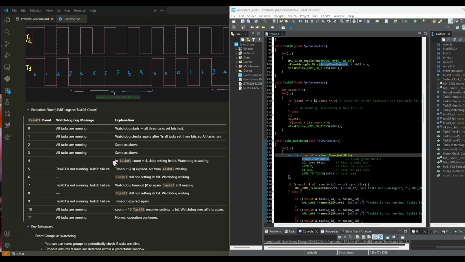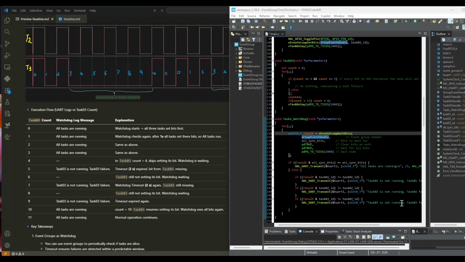When the count reaches 4, task 3 skips setting its bit. At this point, the watchdog is still waiting for all the bits to be set, so there's no immediate message in the log. By the time the timeout expires at count equals 5, task 3's bit is still missing. The watchdog then reports, task 3 is not running. The same behavior repeats for counts 6 to 9. Since task 3 continues to skip setting its bit, the watchdog repeatedly times out and reports the failure message after every 2 seconds.